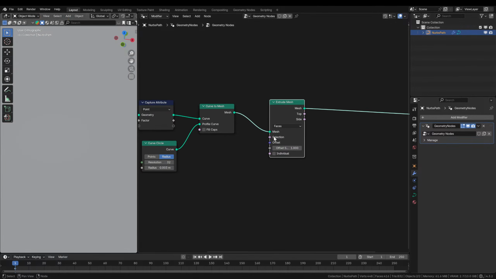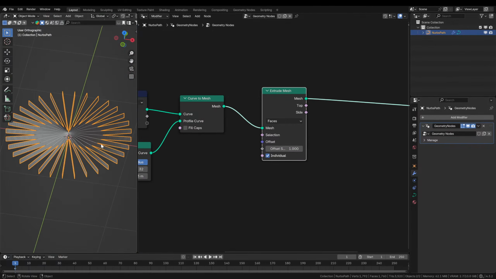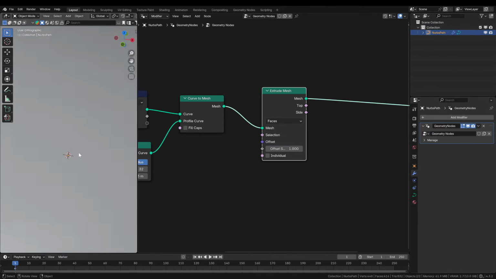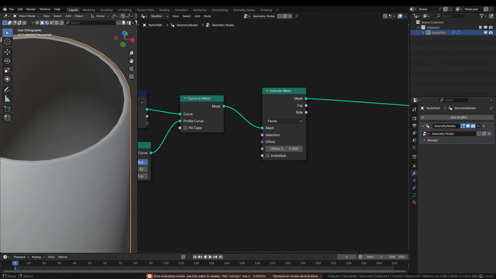So we will just extrude it without individual. This will extrude all the faces individually, which we don't want. We want to have it as a single extrusion, and the value is 0.0002. 0.0002 meters. Oh, wait a second. 0.0002. Okay. So then we have it like this.